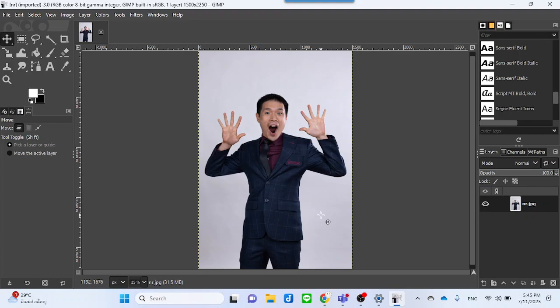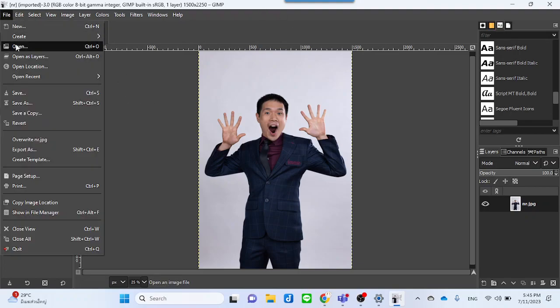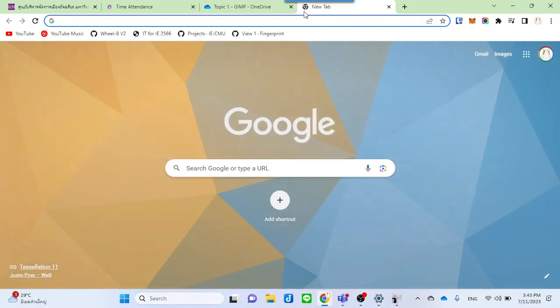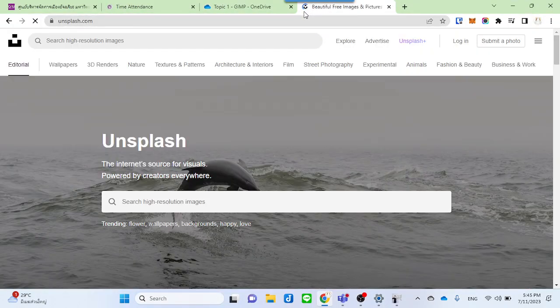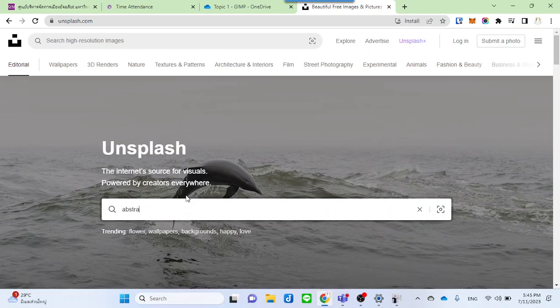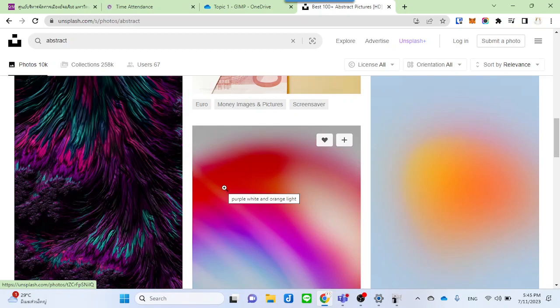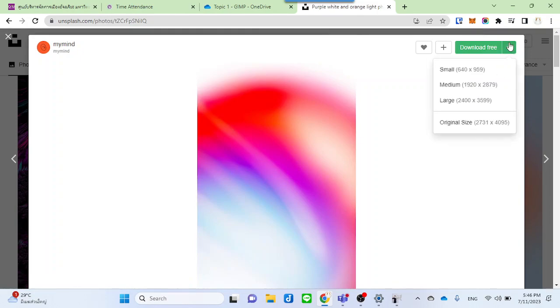So let me show you the overall workflow, in order to change this photo's background. I'm going to open another one. You can also get nice photos from the website called Unsplash, unsplash.com. You can search for anything like abstract and get cool photos. If you want to change to a really cool random background, go there. You can download maybe the large version so that you have some room to work with.